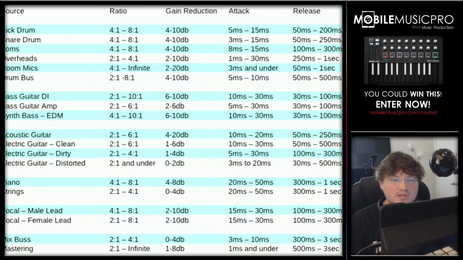Again, with the kick and snare having very short attack and release times, from 5 ms to 15 ms for the attack and 50 ms to 200 ms for the release. But then our piano and strings have around 20 to 50 ms attack and 300 ms to a full second of release time. And again, you don't want to follow these rules absolutely perfectly to the T. You always want to make sure to use your ear and use what sounds best.